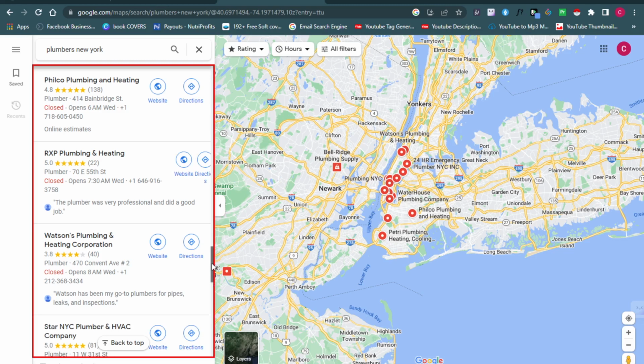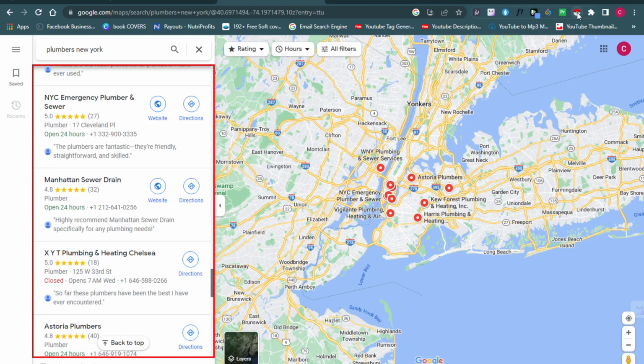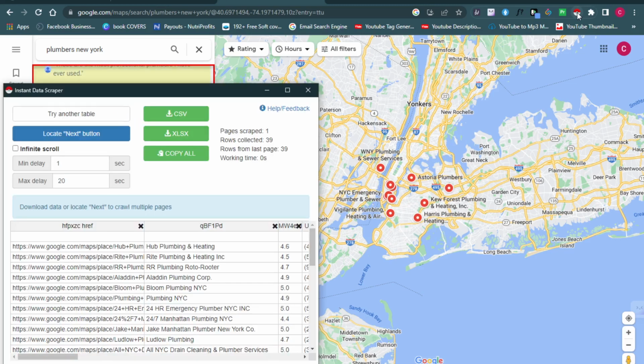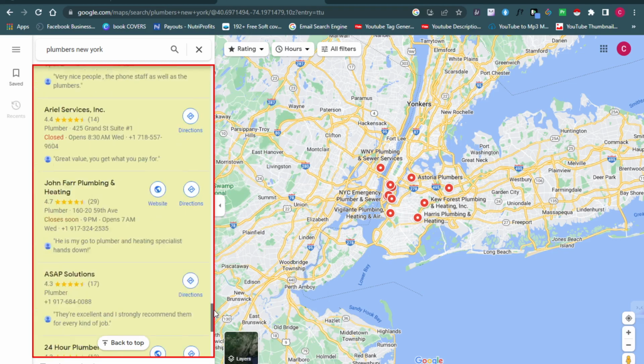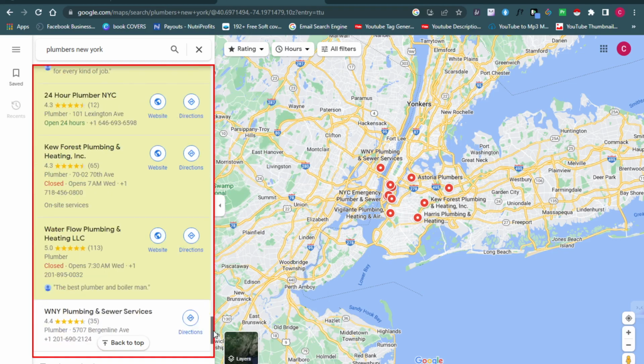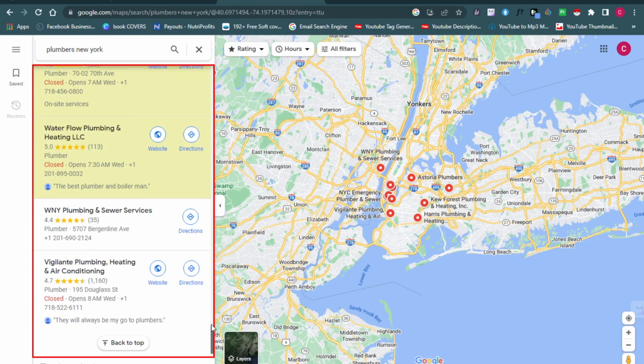So let's go back and check how many we've been able to get. I'm just going to open that again and show you guys how many we have been able to get for ourselves. You can see we've gone from 17 to 39. We got 39. So here's the trick I use in getting more results from Google Maps using Instant Data Scraper. The more you go down, the more data you'll be getting for yourself. So you want to keep on doing this until you are satisfied with the results that you have gotten.